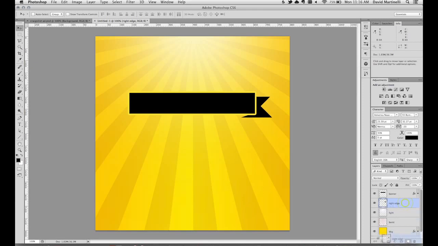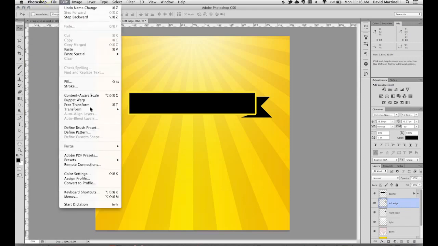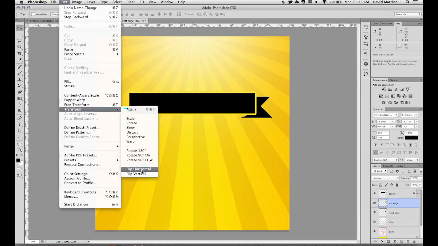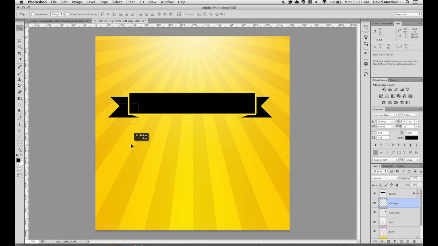So now I'll duplicate this, call this left edge, and I'm going to do Edit, Transform, Flip Horizontal. And that will reverse that, so I can drag it in on the other side. Get it in roughly the same position, and we're good.